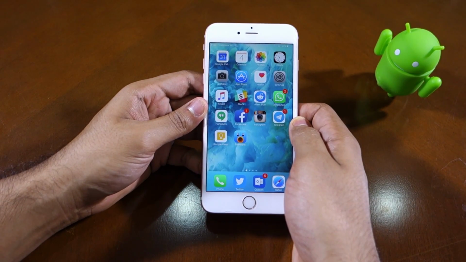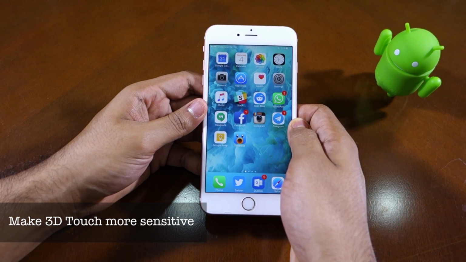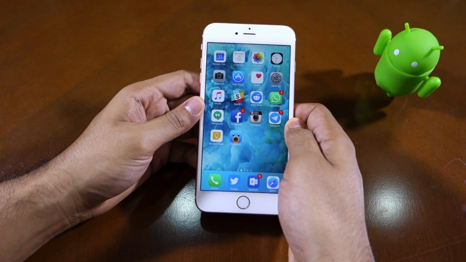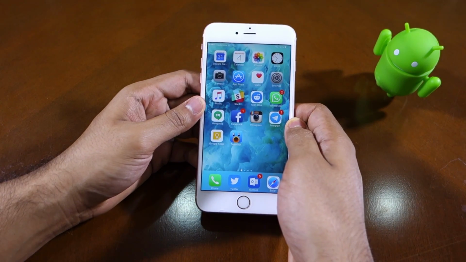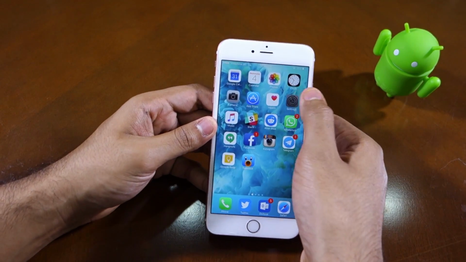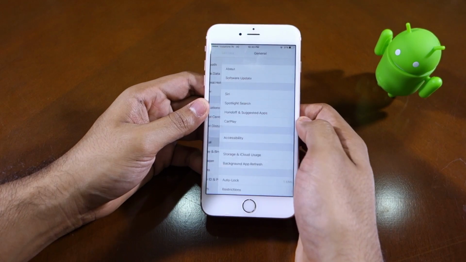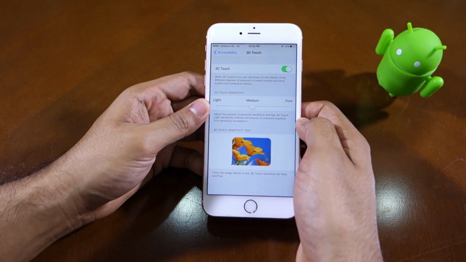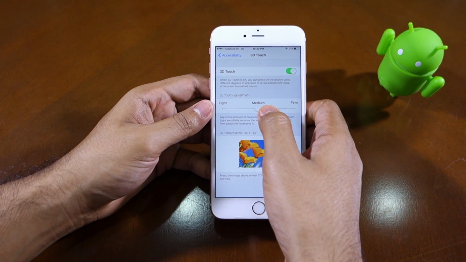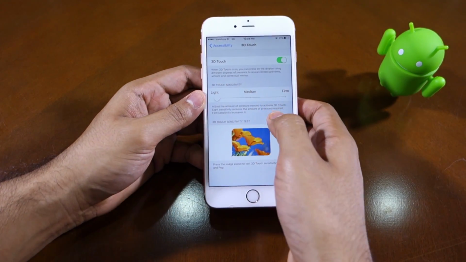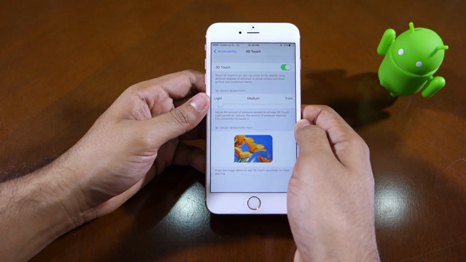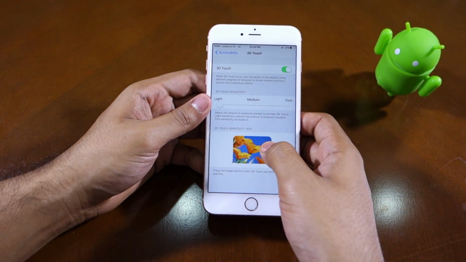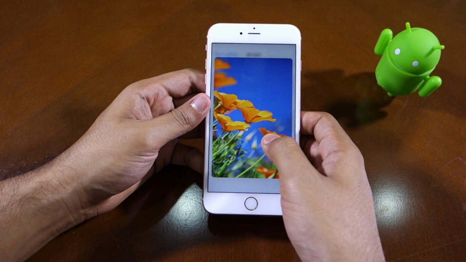Now if you don't like the amount of pressure that needs to be applied on the screen to activate the peek and pop 3D Touch gestures, you can tweak the settings of 3D Touch to make it more sensitive to pressure. This can be done by going into settings, then general, followed by accessibility, and from there head on to the 3D Touch settings menu. Now simply change this 3D Touch sensitivity option to light. Now obviously you need to press on the screen to understand. You will notice that the presses on your screen will be significantly lighter to bring up the peek and pop gestures.